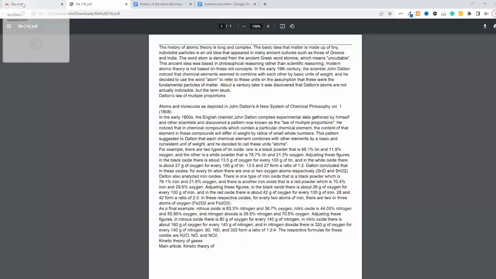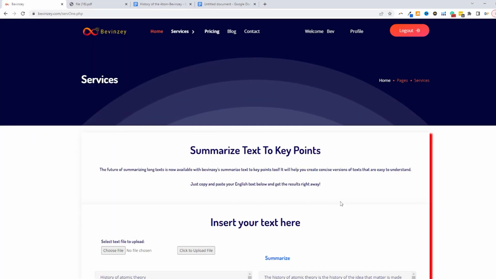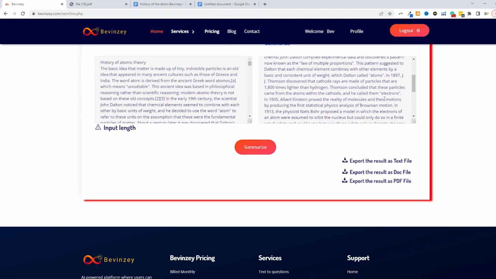Now, let's say you didn't like that version of the summary. You can actually go ahead and click summarize again. And now you have another version of the summary, and you will notice that it is different from the previous summary, but it still keeps the key points and all the salient points that you need to master.